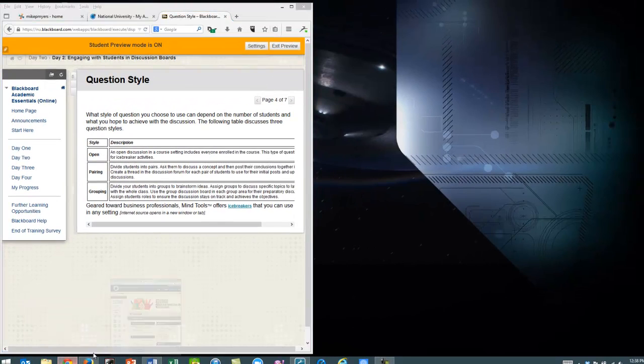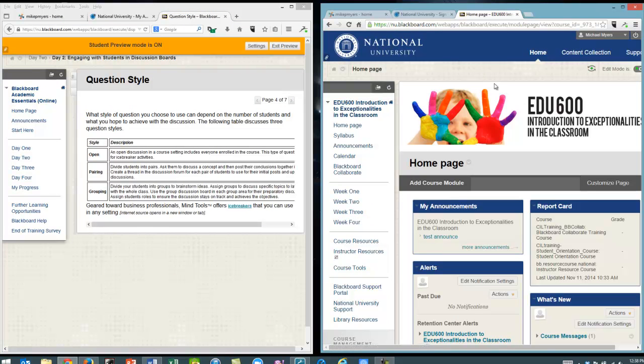When you're ready, you can go in and do the activities for Day 2, and that you're going to do again in your sandbox course, your EDU 600. This is where you have your fake students. This is the one where myself or your facilitator is going to be looking for you to post your activities for the things you're supposed to do to demonstrate your proficiency in Blackboard. And again, here in your EDU class is where you can practice.